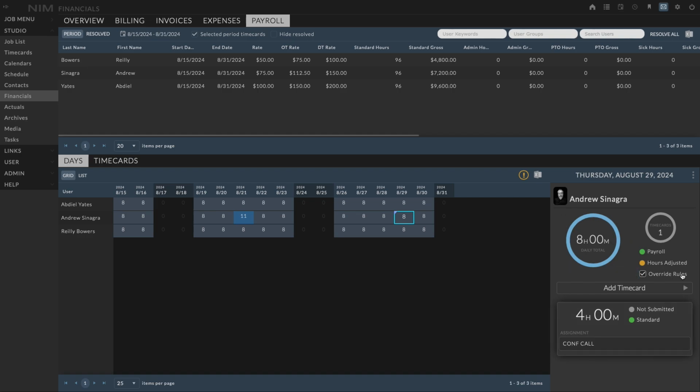Now, I do have the option to override these rules. In this case, I'm lowering it back to the original hours entered, possibly if the person didn't meet the minimum requirement for those guaranteed hours. In this case, I'll turn that back off. I can see that my hours have been adjusted, and I can see the new updated daily total.